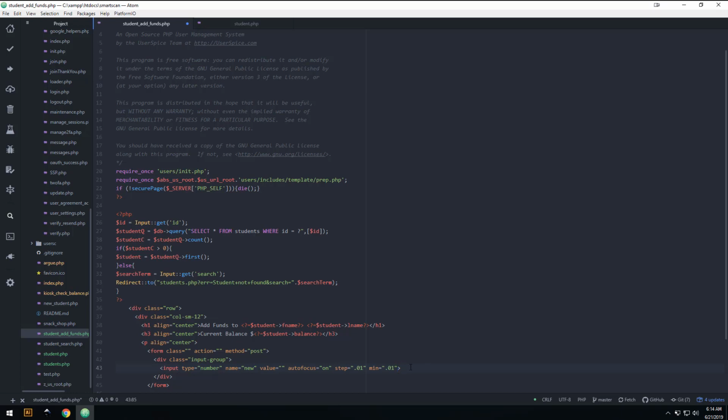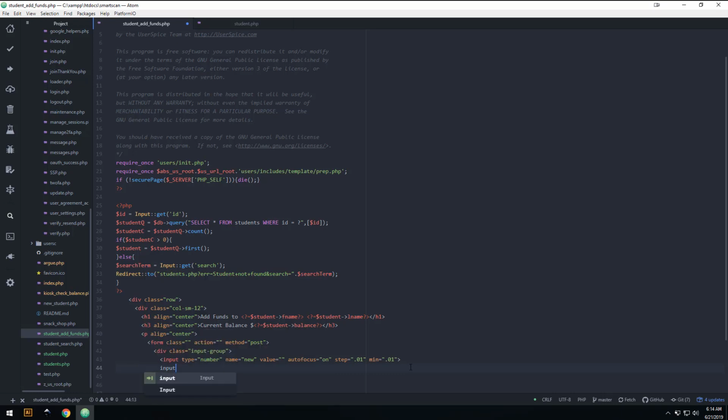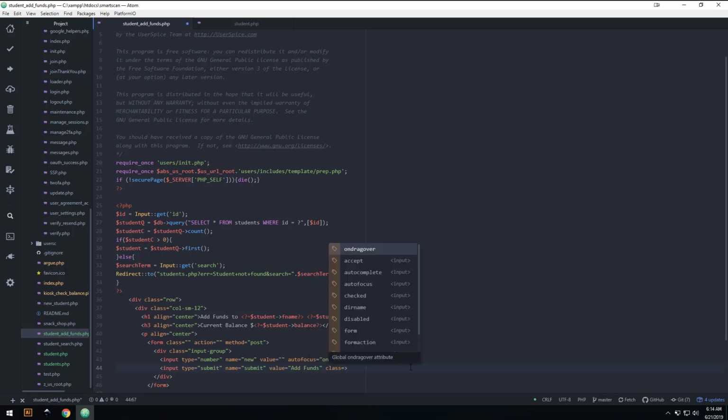And then we'll do one more input, and we're going to say it's a type of submit, because it's going to be our submit button, and we're going to give it a name of submit, and a value of add funds. Add funds, that works. And now we're also going to give it a class of button, and then it's your choice here. I'm going to do button primary.